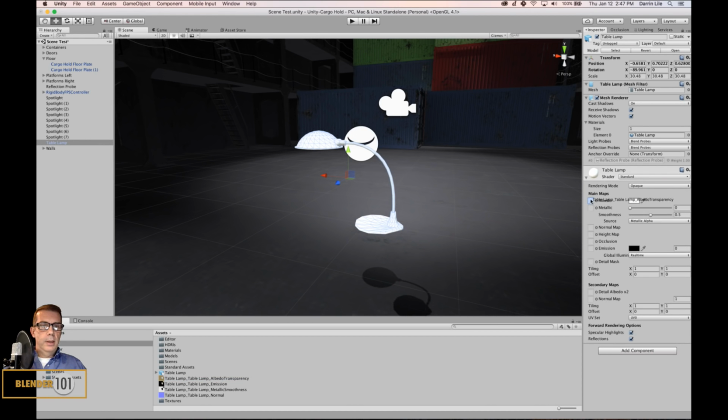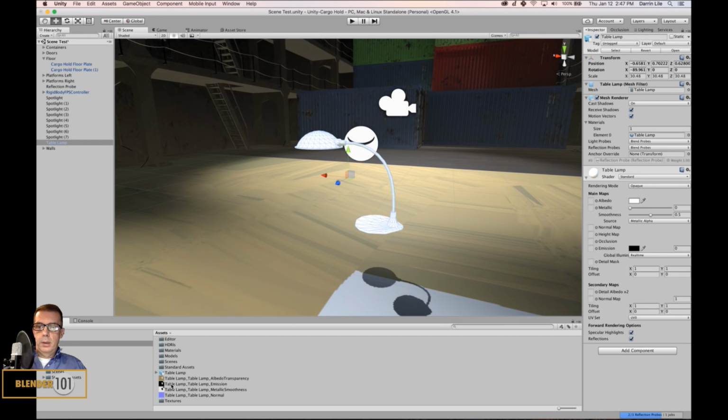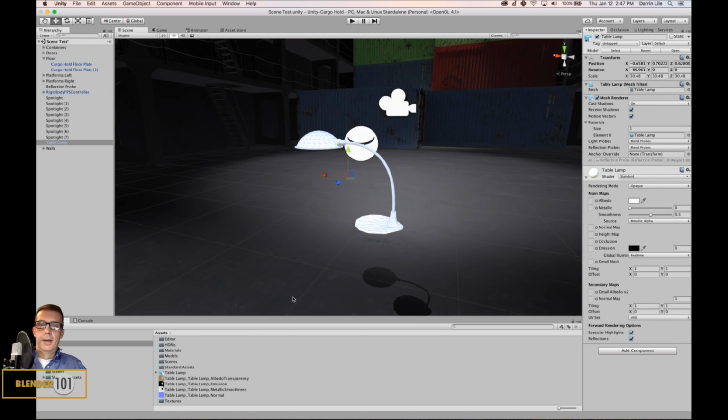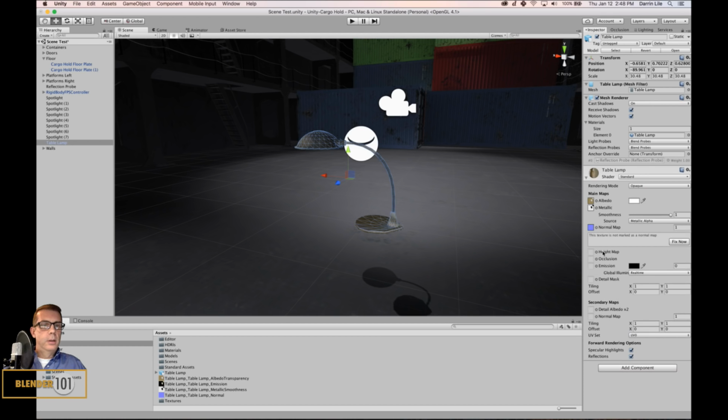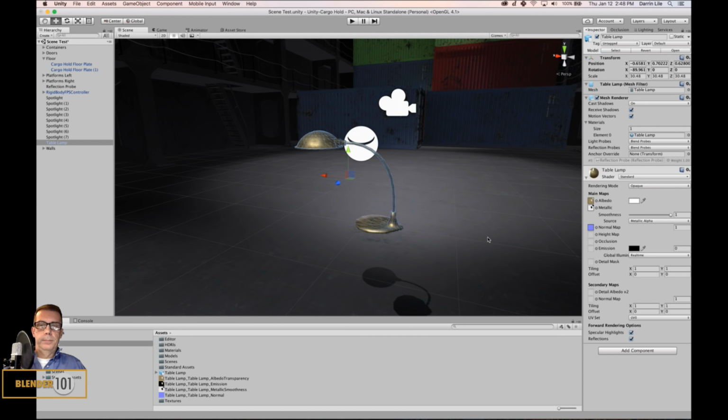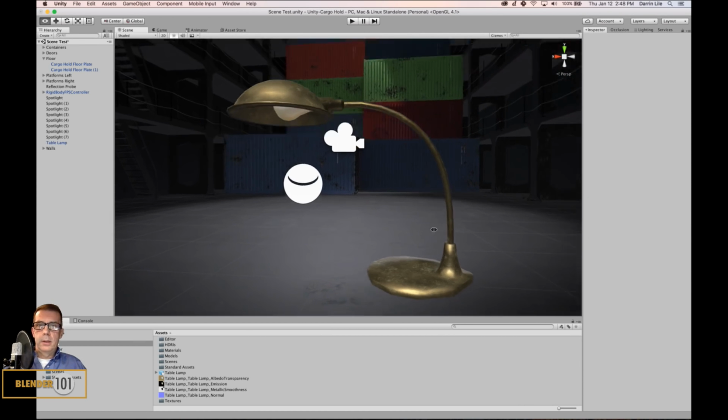Let's bring in the albedo. Whoa! That wasn't right. Let's make sure and choose the lamp. Let's try that again. There we go. The emission I'm going to put right there. The metallic goes up here. And the normal, don't have much for normal, but I'll go ahead and put it in. Okay, so there it is.